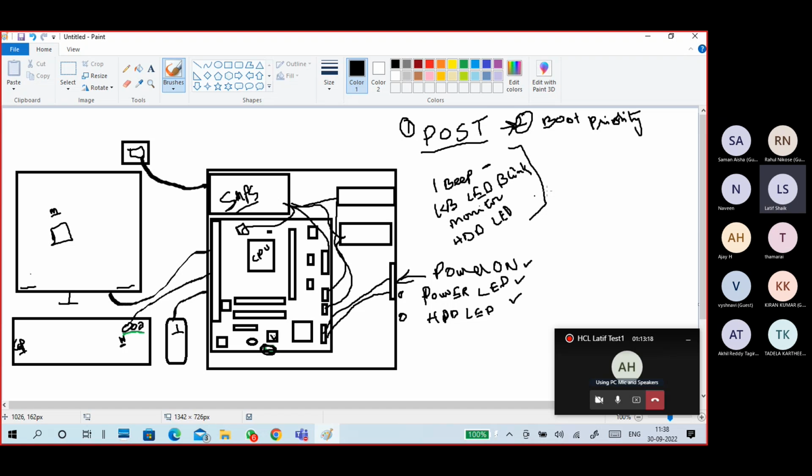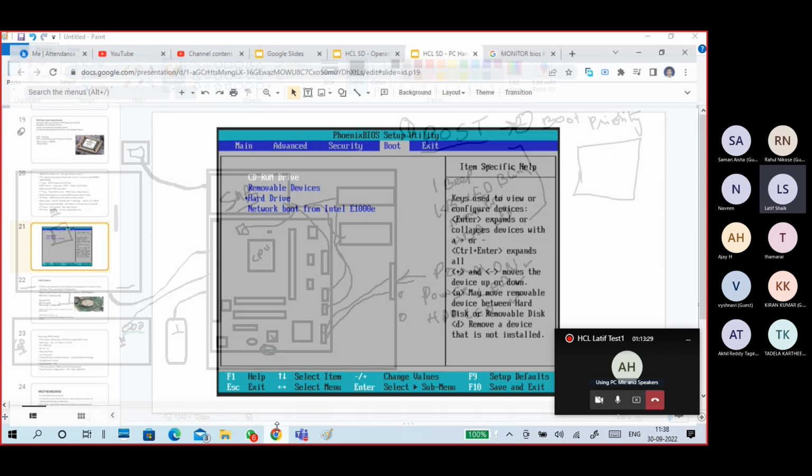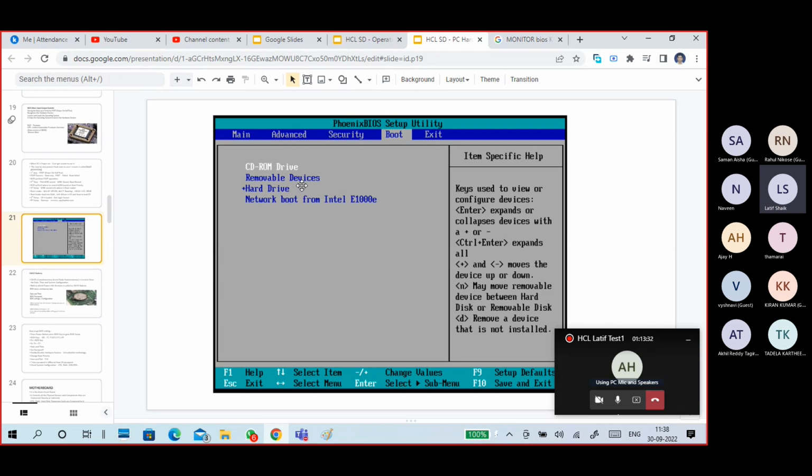Next one is in the booting sector, where we have a boot priority. What is this boot priority? In the BIOS we have a boot priority. For example, first is CD-RAM, then removable drive. So it checks for the operating system, an MBR record or a bootloader, from CD-RAM. First I will check in the CD-RAM. Is an OS there? No, for example.